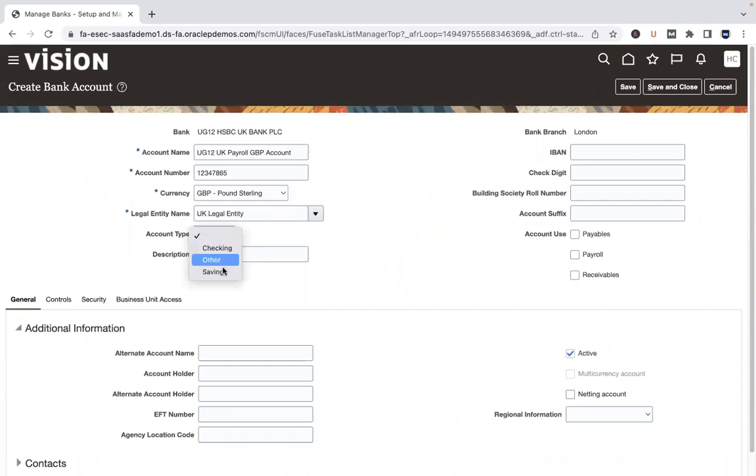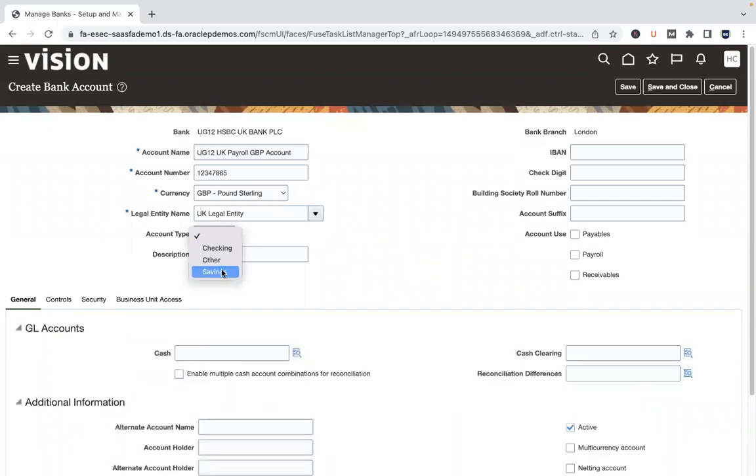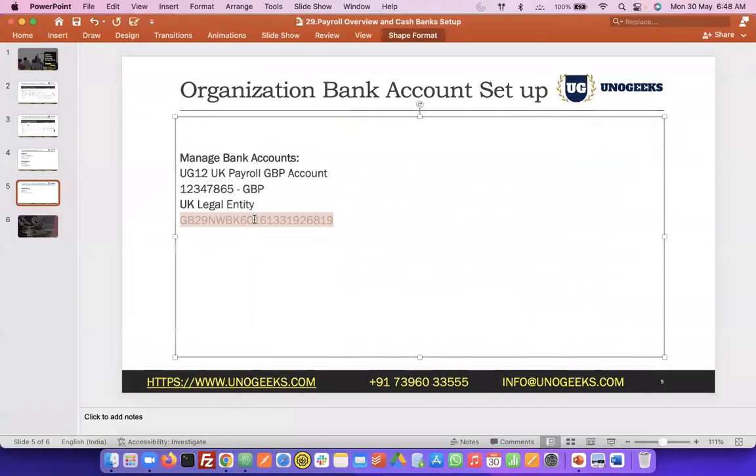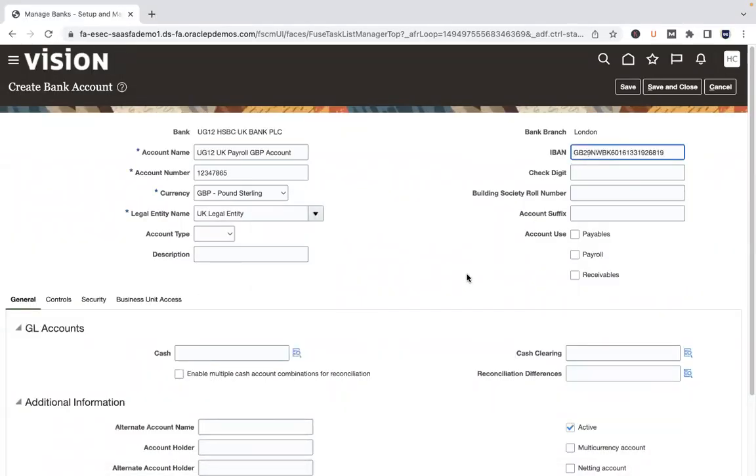And you can mention what type of account it is. Is it a checking account or a savings account? Okay, or you can leave it blank. And you can mention an international bank account number if you want. IBAN stands for international bank account number. It is like a 14-digit number with the help of which you can transfer amounts from any other country. Okay, so you can mention an account number there.